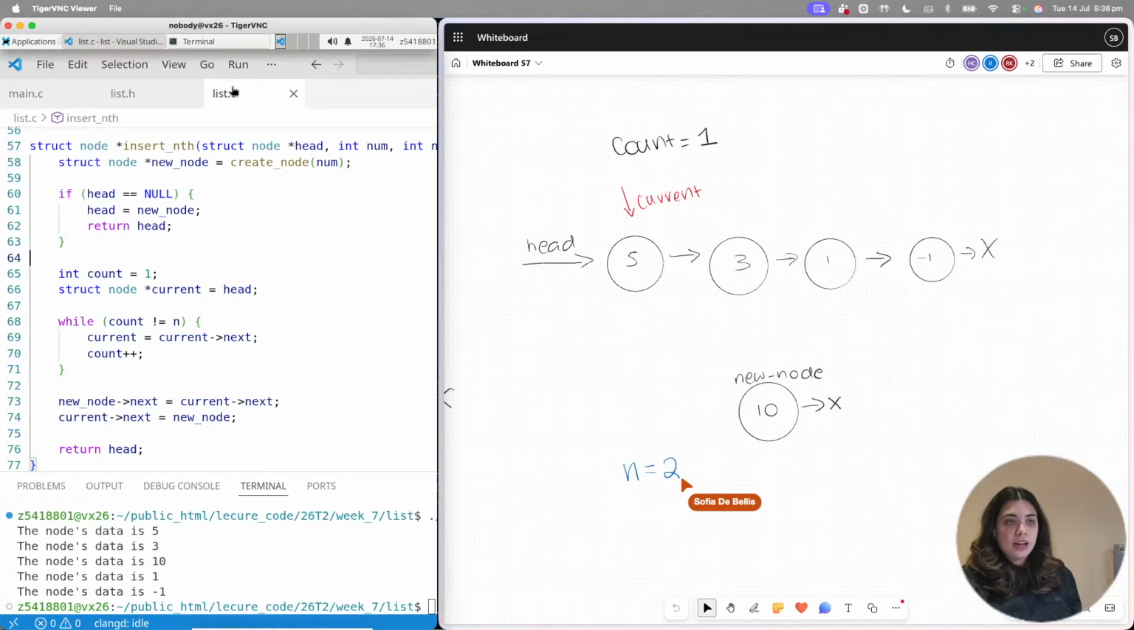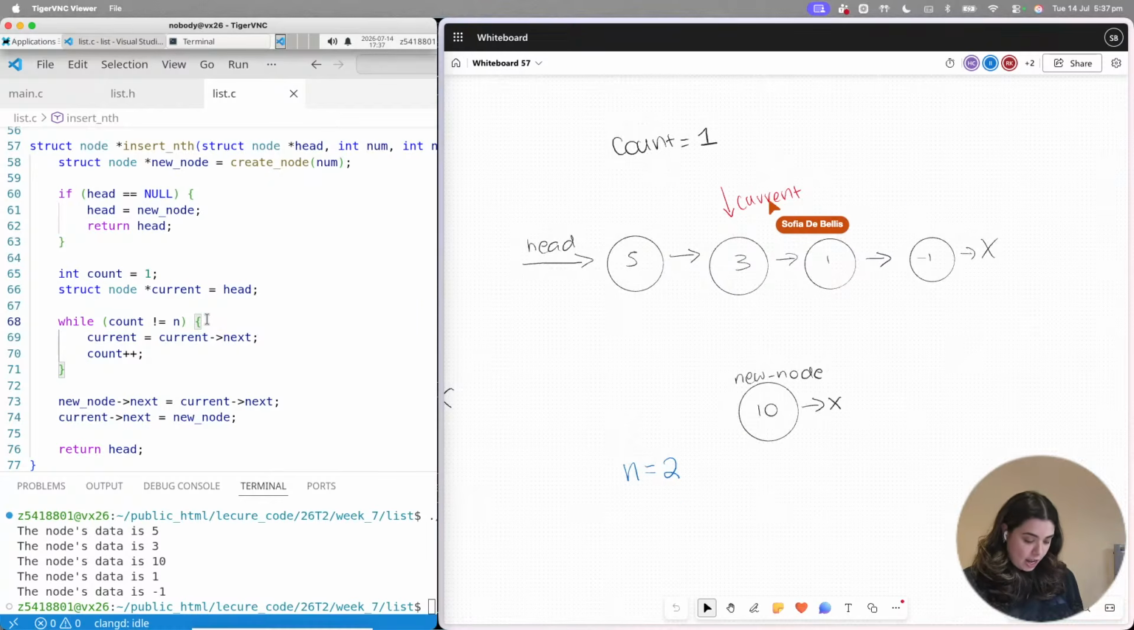So now that we've done this, we check, is count equal to n? In this case, 1 is not equal to 2. So we say current equals current next, and we move current to the next node in our list, and we increment our counter. So count now stores the value of 2. So we know we're at the second node in our list now. And we check, is count equal to n? In this case, 2 does equal 2. So we don't need to traverse our list anymore because we have reached the point that we want to insert after in our list.